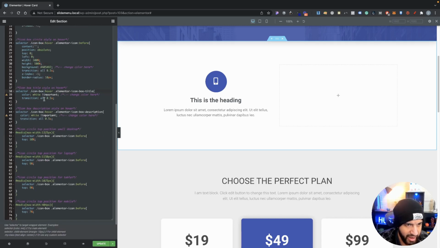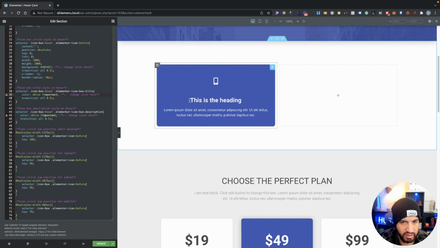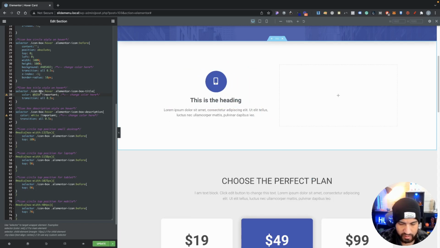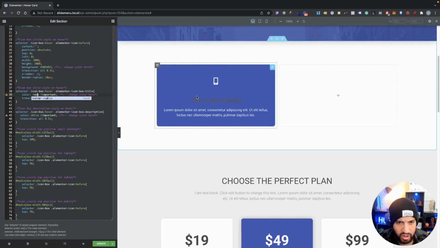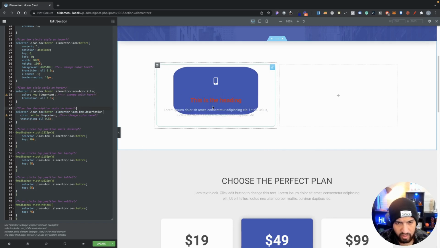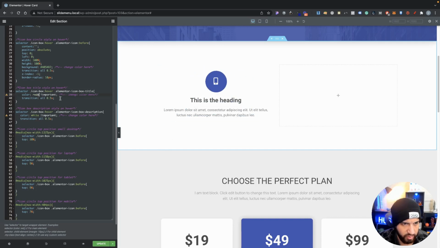And then over here we have the title. This one is pretty important. So basically whenever I hover over this, you see how this title here turns white. Well, that's the color that we want it to turn into, white. Let's say I needed the title color to turn red whenever we hover over it. Sorry, let me just do red. So whenever we hover over it, you see how it turns red. So that's pretty much what that's for.